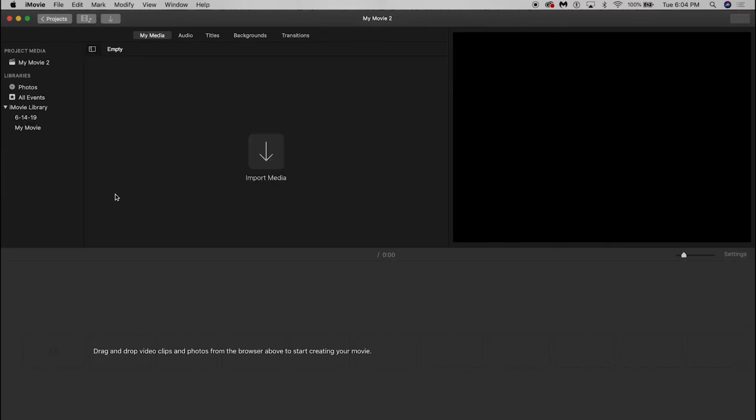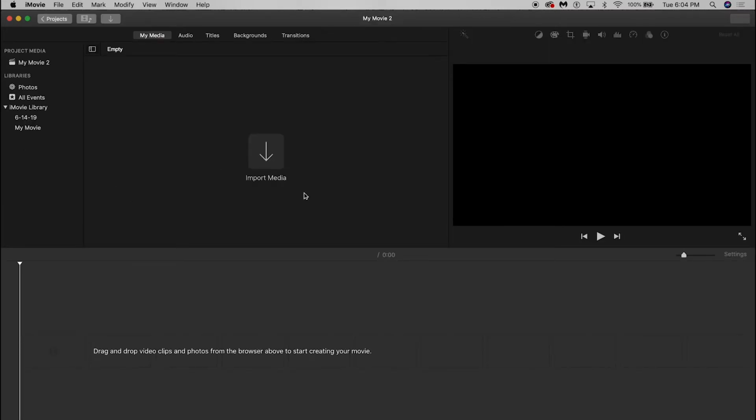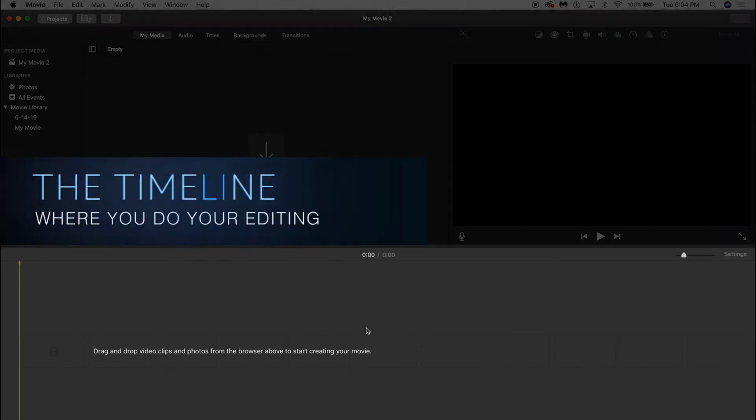So, all right. So this is sort of the main screen here. So let's go over what we have in here. So in the main part of iMovie at the bottom, we have this area, which is where your editing will take place. So this is called the timeline. So we'll be adjusting clips, adding effects and titles, audio, all that stuff will be happening down there.